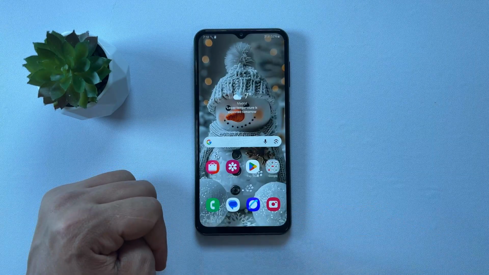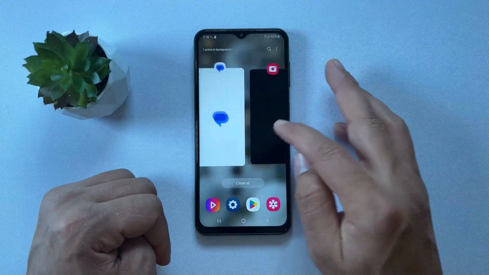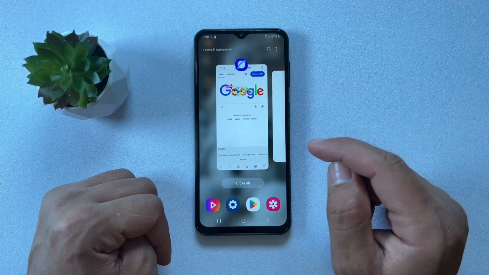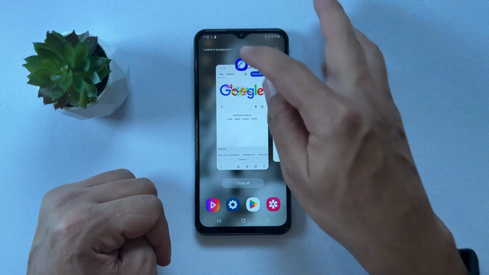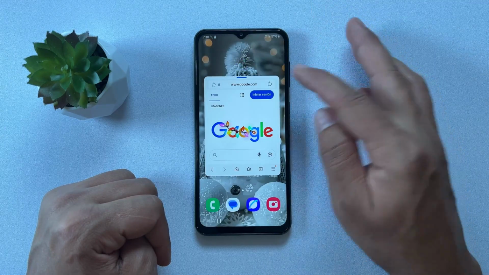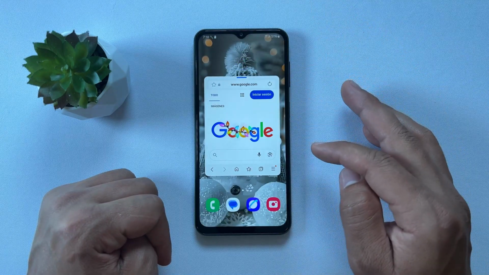Now you're going to click on this option. All the apps that are open in the background will appear. You will look for the app you want to use in a floating window. Click on the app's icon and here you'll select this option. This way, the app is now in a floating window.